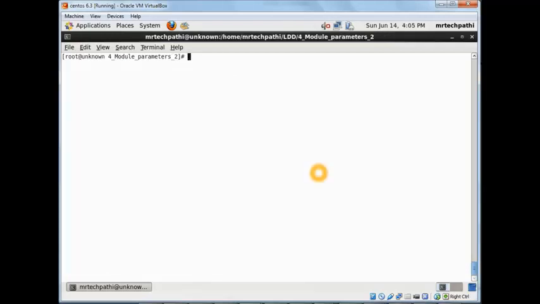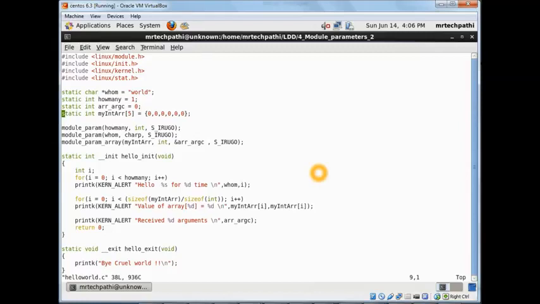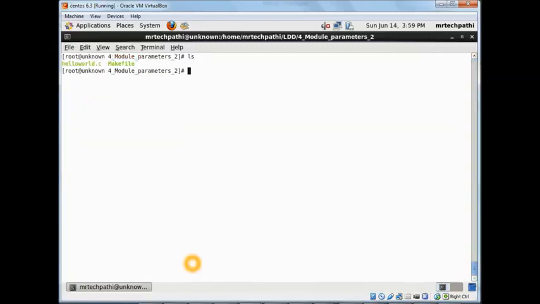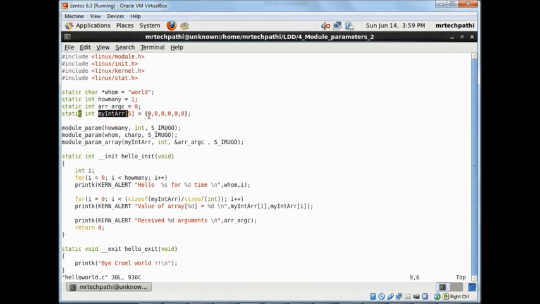Let me demonstrate module array parameters. For this array of module parameters, I'm using the same hello world.c file. I have modified it a bit, have added an array of integers, and I've initialized them with all zeros. And I have added module_param_array. So this is the extra line which I have added. As I said, this is the name of the array and the type, and the argc, which is a pointer to the number of parameters which we are passing, and this is the permissions mask.